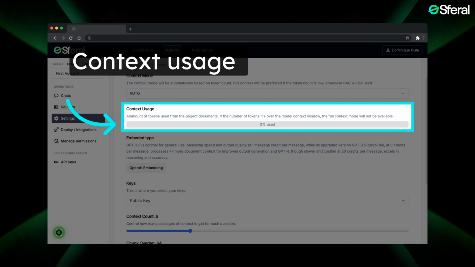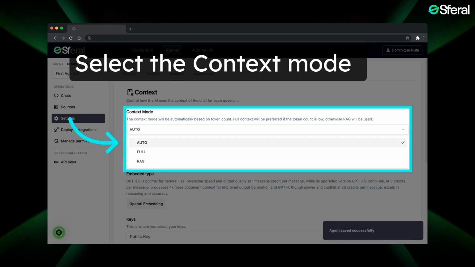If the number of tokens is over the model context window, the full context mode will not be available. Sferal.ai embodies three context modes for AI processing: auto, full, and RAG. The auto mode automatically selects between full context or RAG based on token count. The full mode processes the entire context as a complete unit. This uses more resources but ensures the AI has access to all information simultaneously.